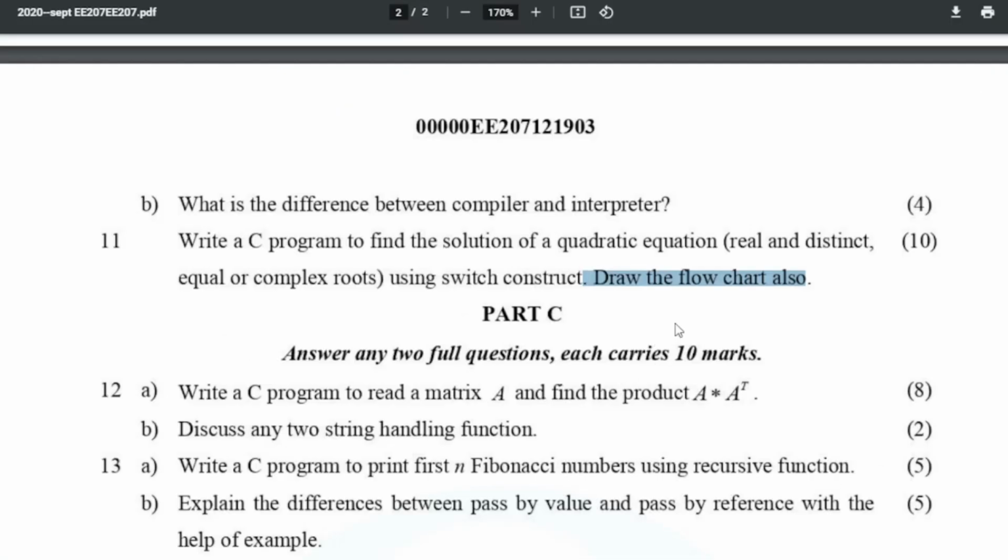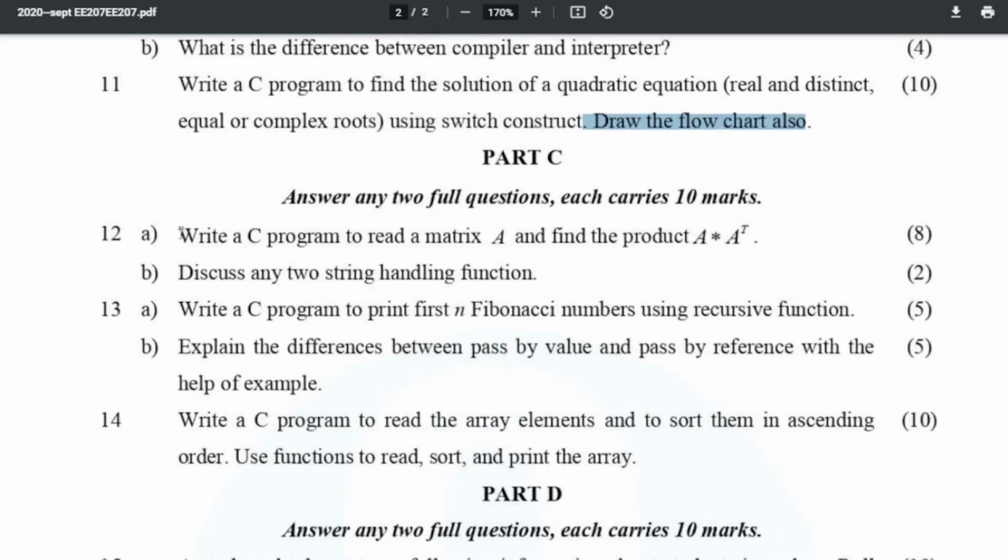So we have completed the part B. So next we move on to the part C. So that is question number 12a. Write a C program to read a matrix A and find the product of A into A transpose. So it is for 8 marks. First we have to find the transpose of a matrix. Then we have to find the product of the matrix and the transpose of the matrix.